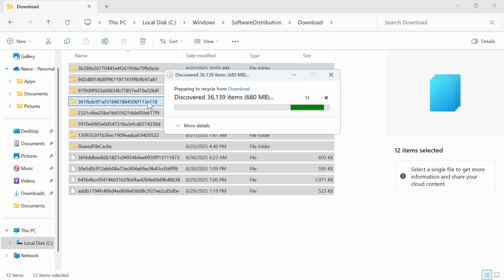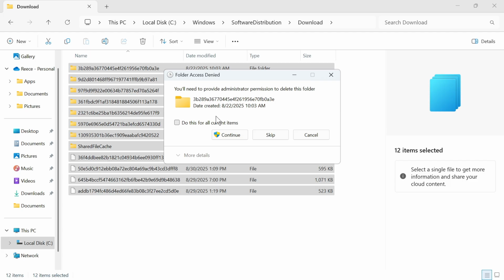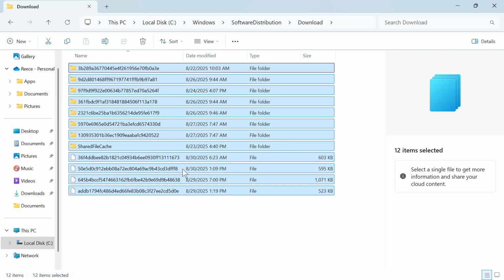Now, once again, this is just cache files, so it's completely safe to go and delete these. And if you get this message pop up, just try and press do this for all current items and press continue. And just like before, if some of the files can't be deleted, you can close out of this window.